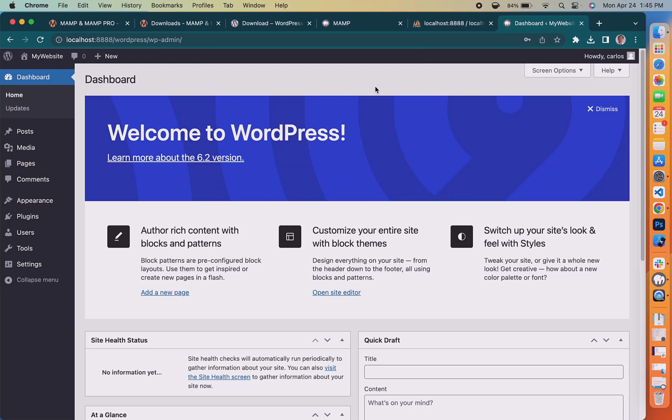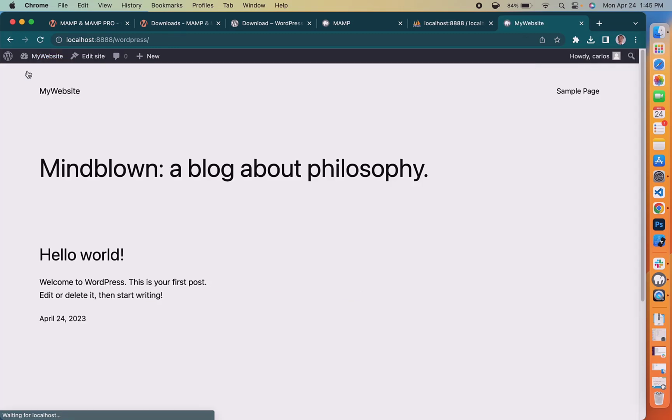To visit your fresh website, hover over your website title and click Visit Site. And that's it. Congratulations, you've successfully installed WordPress using MAMP.